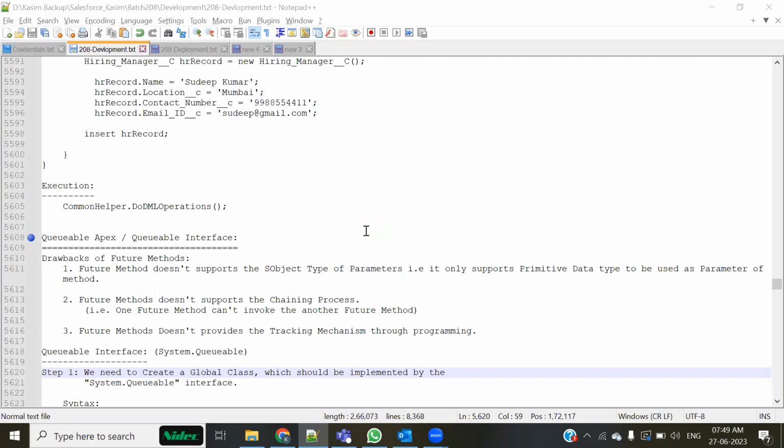For example, see, although I'm telling you one thing, in real time we just use the future method for setup and non-setup. Whenever we wanted to perform DML operations on both of them, we usually use the future method.